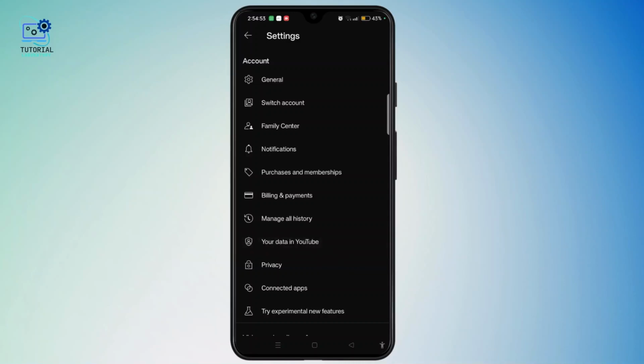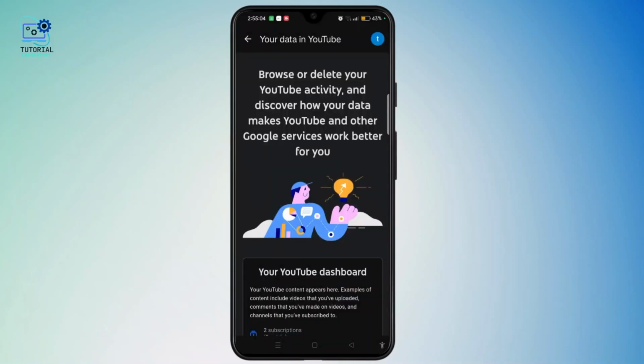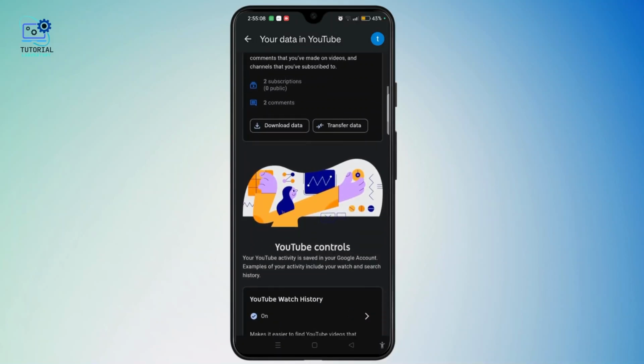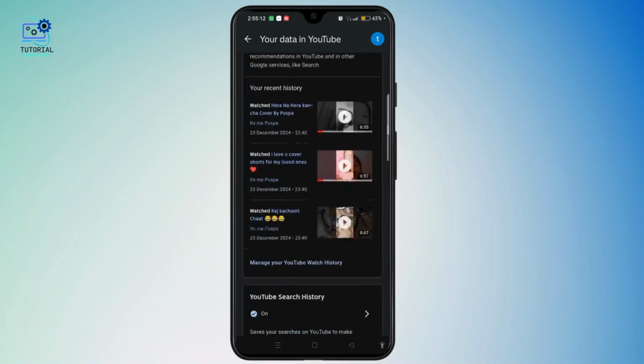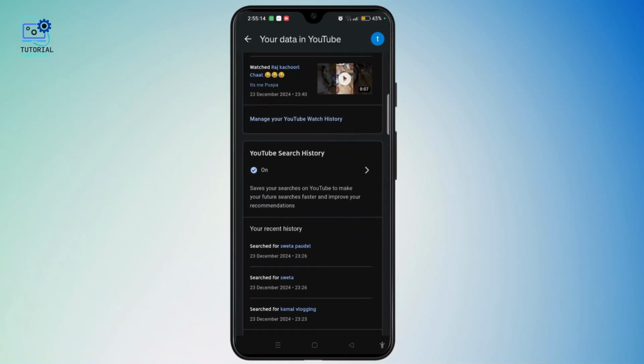Select that. Now you will land on the Browse or Delete your YouTube Activity section. Scroll down. Look for YouTube Watch History. Simply, you need to scroll down and choose Manage your YouTube Watch History.